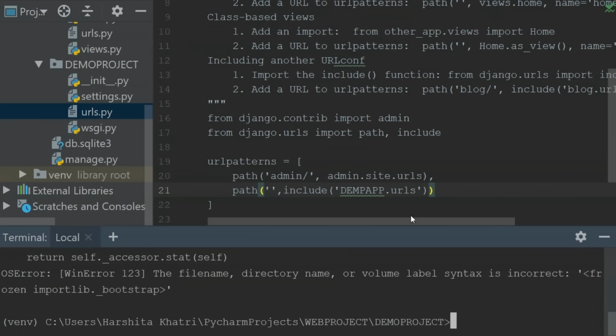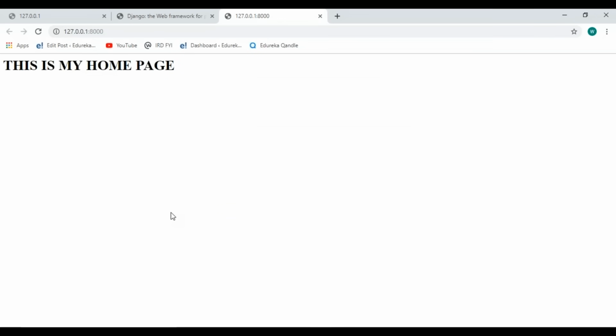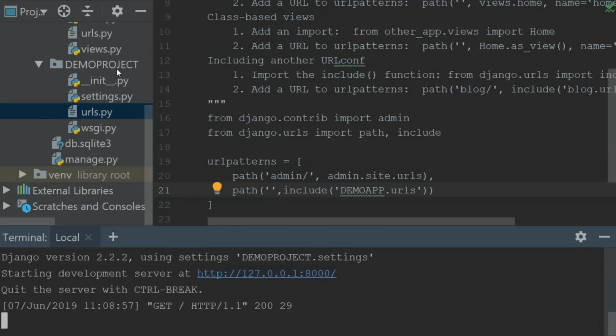I've just made a name mistake. This is demo app. Okay, so as you can see over here, it has returned the IP address again. I'll click on this IP address. Congratulations guys, instead of that rocket which we were seeing previously, which was the default page, my website is displaying whatever I want it to display. So this was the message I wanted to display on my home page, and it shows that this is my home page. So now I'll get back to my PyCharm and I'll see how I can modify this page to create a website. I'll return the control back to my terminal using Ctrl+C.